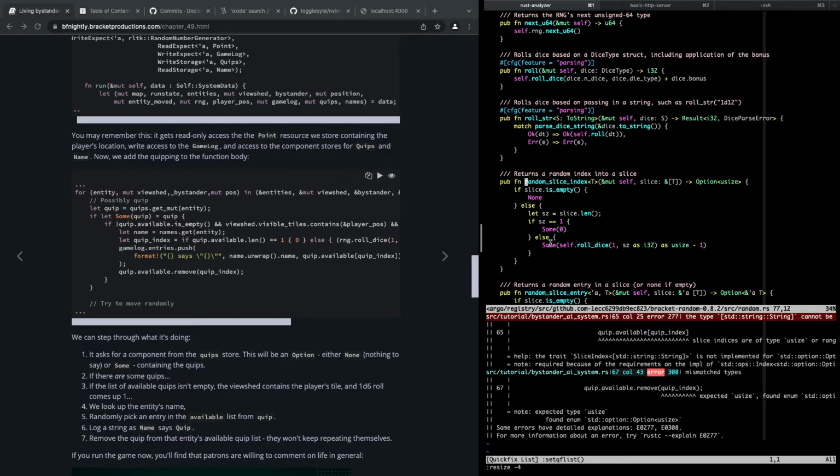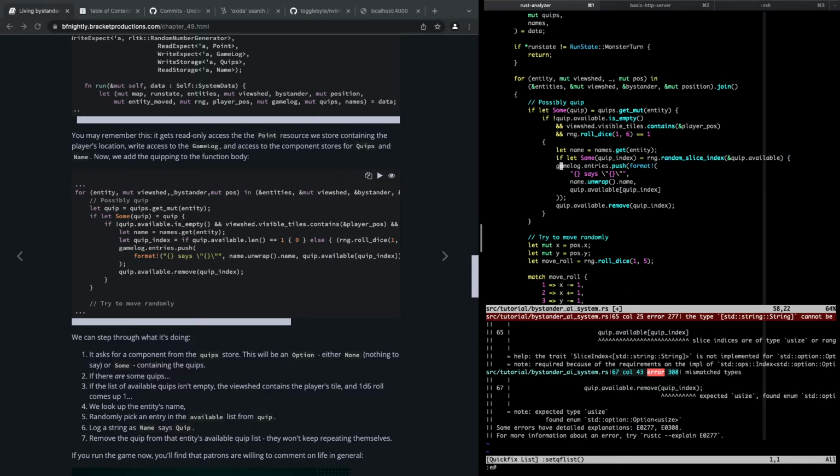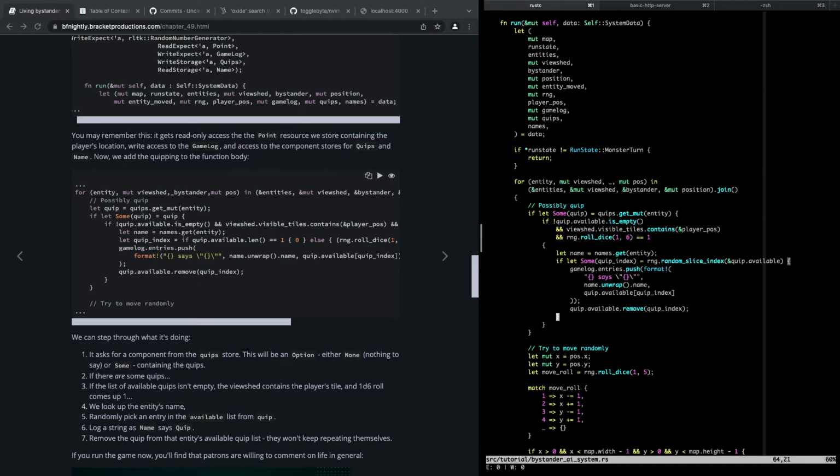Just a Bubble says it internally uses roll dice anyway. Yep, it does. Okay, so you could if let. Yes, I will if let. That's a good idea. If let Some, is this. And we're done. Perfect. Okay, I like that better.